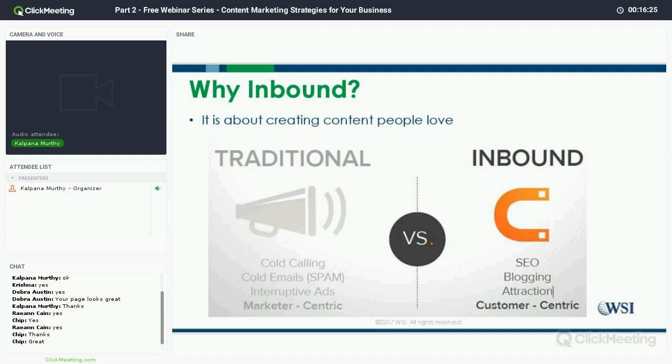So we're talking about content marketing in the context of inbound marketing, right? We touched on traditional marketing, which we still do to some extent. It's emails and ads. These are all marketer centric, meaning we are not really focusing on whether the buyer is ready to buy or not. We're just pushing information for them to consume, basically forcing them to consume content even if they're not ready.